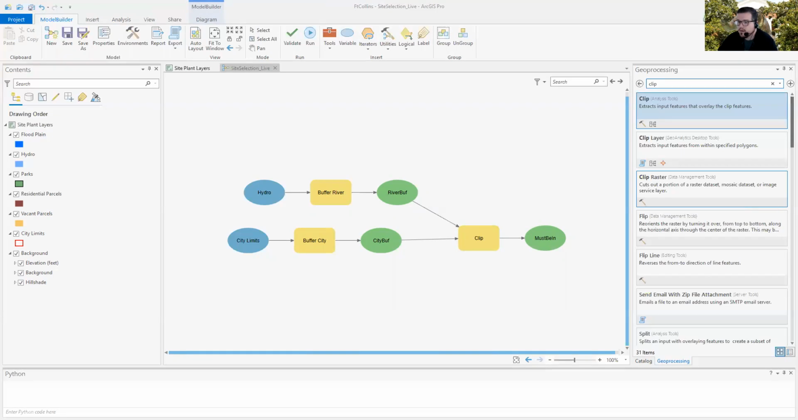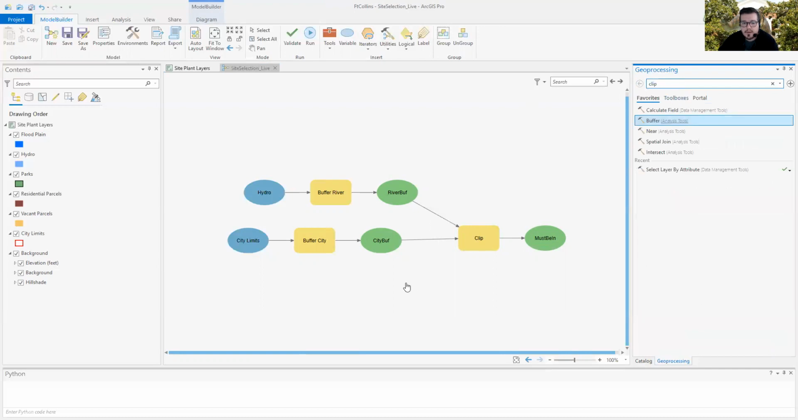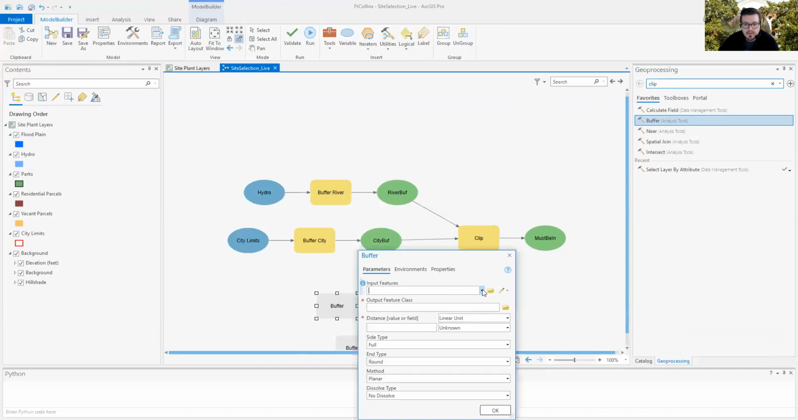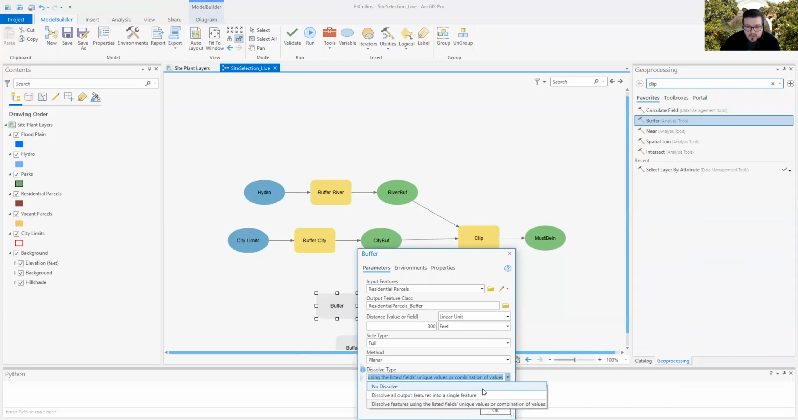We do another buffer, right? Let's do that. A lot of this is just buffers because they're easy to understand. We'll go back, we'll throw another buffer on here. All right, what do we got? Residential, and we got another parks. All right, let's do it. Double click, input features. What are we going to do? Well, we've got residential parcels, okay. 300 feet. It went to meters, so I want feet. All right, dissolve. Oops, all features into single.